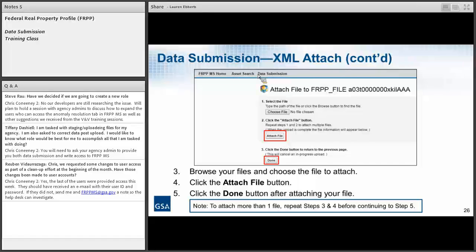You'll then select your agency again from the drop-down arrow, and it will show you all of the agency stage files that were attached. You will also see a status next to each file, and just so you're aware, the most recent file added will appear at the top of the list.